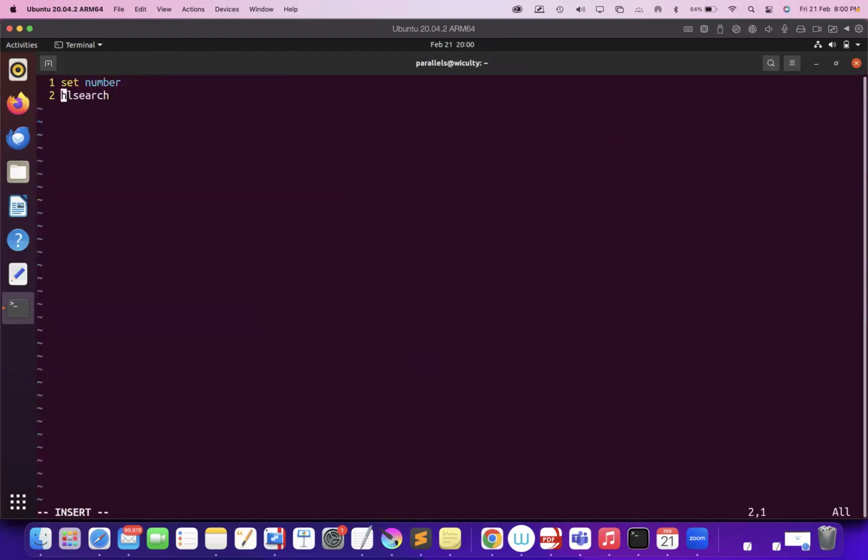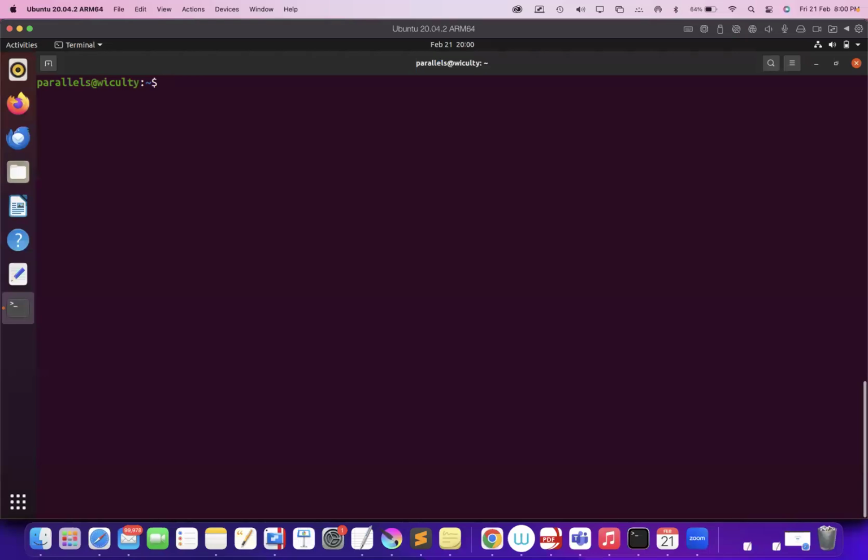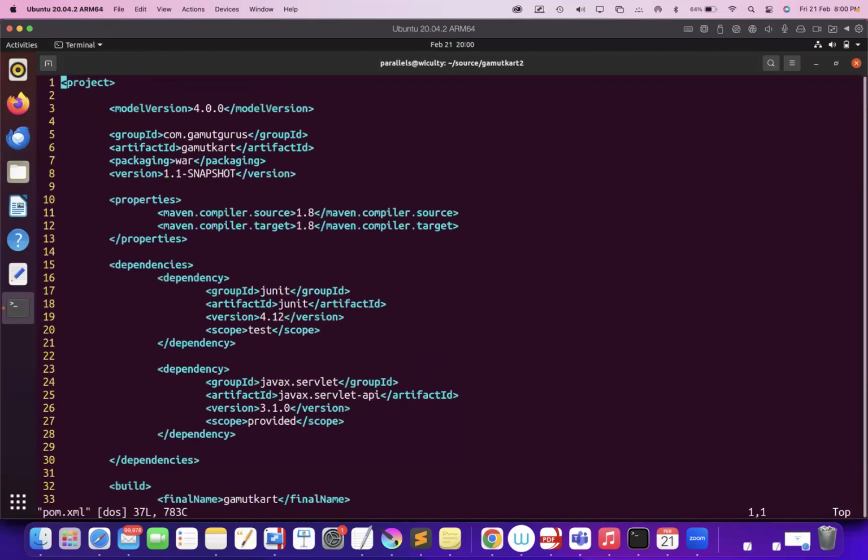It is set, okay? Set HL search. Set HL search. Load file name. Now you go there. We have one setting permanently, right? What is that? Highlight search, correct?